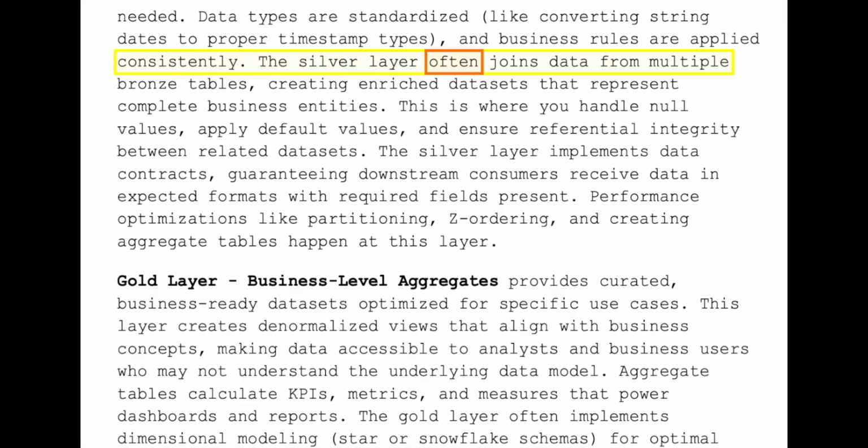The silver layer often joins data from multiple bronze tables, creating enriched datasets that represent complete business entities. This is where you handle null values, apply default values, and ensure referential integrity between related datasets. The silver layer implements data contracts, guaranteeing downstream consumers receive data in expected formats with required fields present. Performance optimizations like partitioning, Z-ordering, and creating aggregate tables happen at this layer.